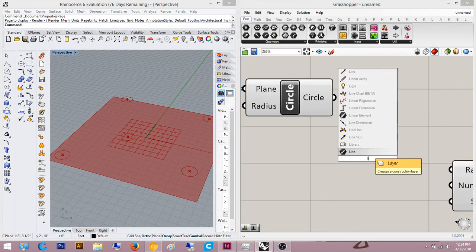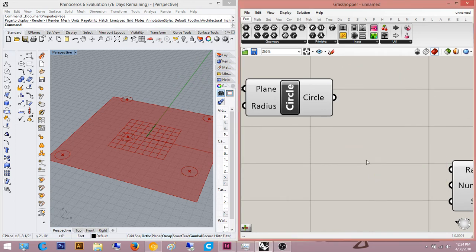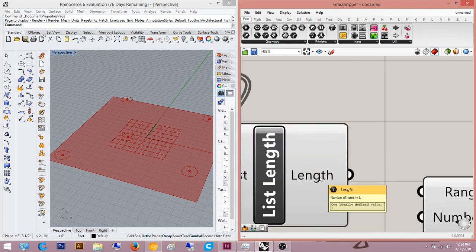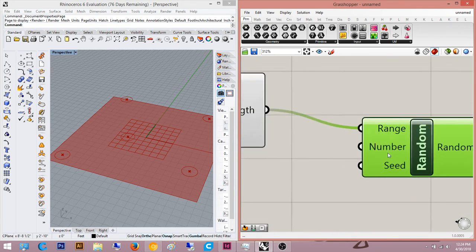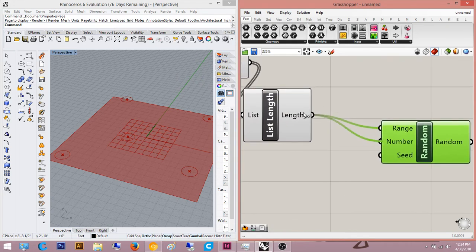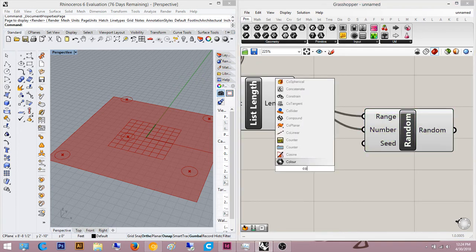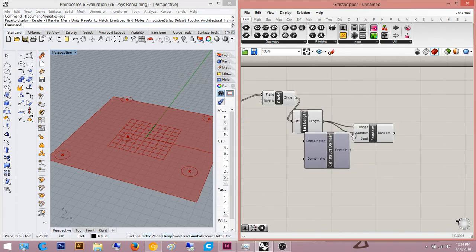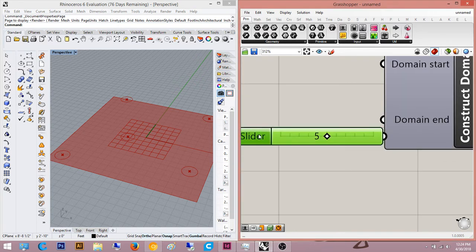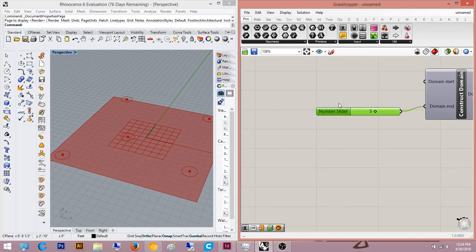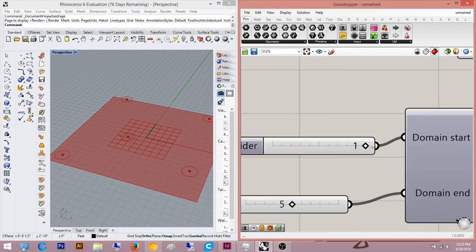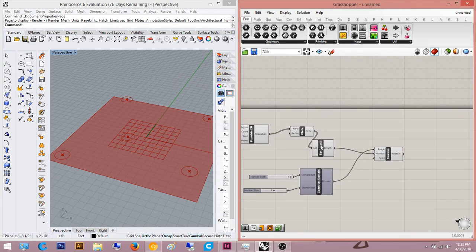So our range, our number, some locally defined value. Oh, I can do list length. Nope. List length. And this will list how many are in that. So it should be 5. Range. One locally defined value. Oh, number of random values. So this should be plugged in here. The range should be a construct domain because we're creating a domain. And we'll say 0 to 5 feet right now. That will be our start. And actually, we're going to make this 1 as well. So we start with our random commands.